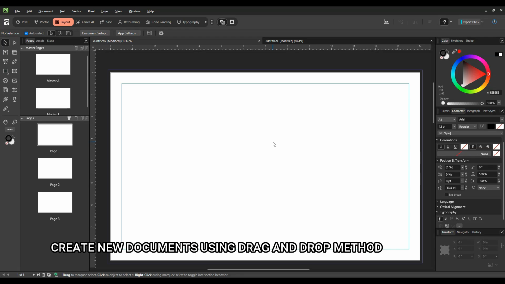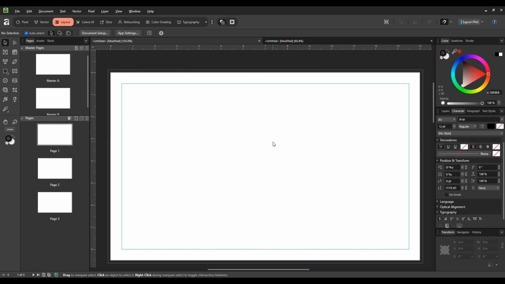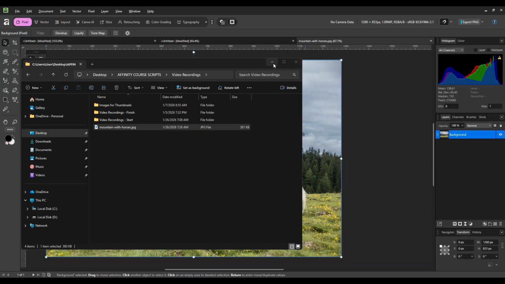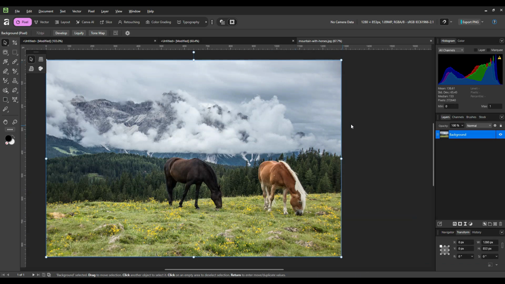Another method you can use to create new documents is by dragging and dropping. For this example, let's say if I open up my File Explorer, I would like to open up this file which is called Mountain with Horses. To do that, I can click and hold onto it, drag it up to the tabs area, and let go of the mouse. I'll just minimize the File Explorer, and here's the file. So I now have 3 files open.